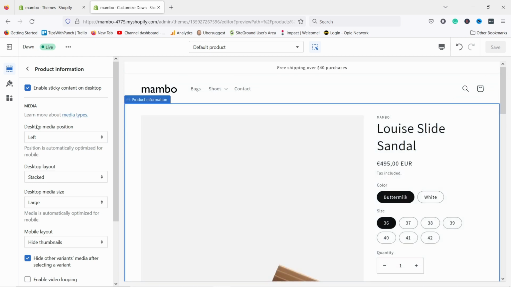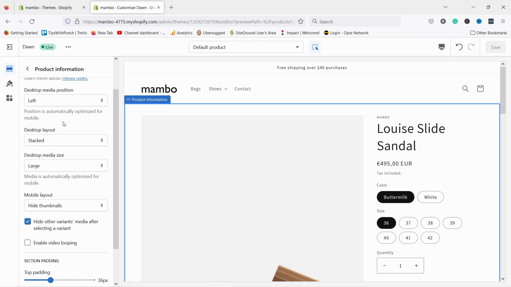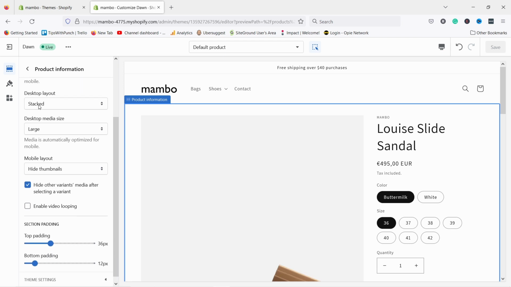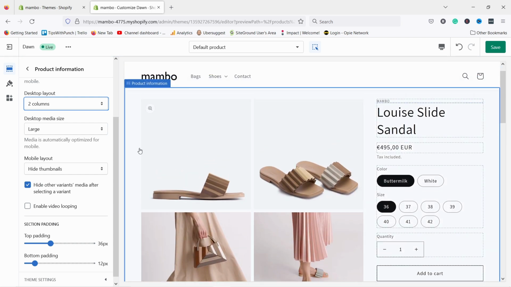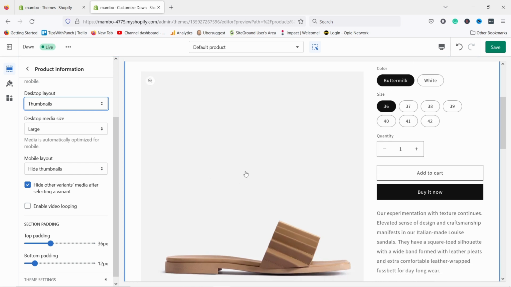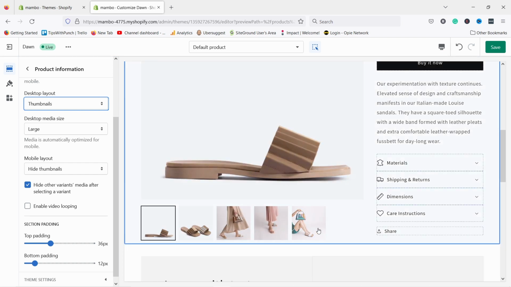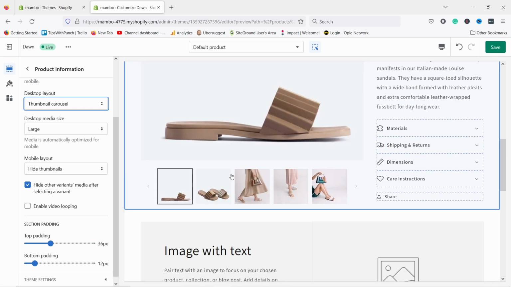So let's start. You can keep the desktop media position as left because that's how it is on pretty much every website. But what I like to show here is you can also change how the image is shown. You can have the stacked. You can have two columns. So you see they're a bit smaller images like that. You can also have thumbnails. In this case, it's going to be a big image, and then you have little thumbnails below. And then you have this carousel thumbnail.